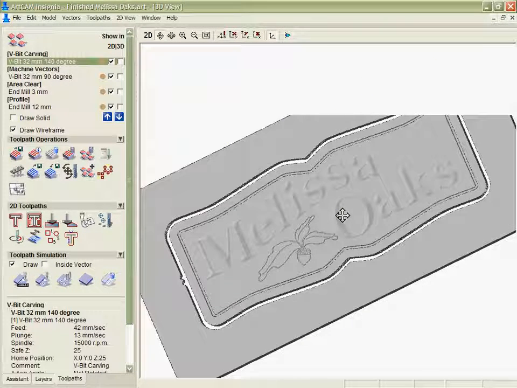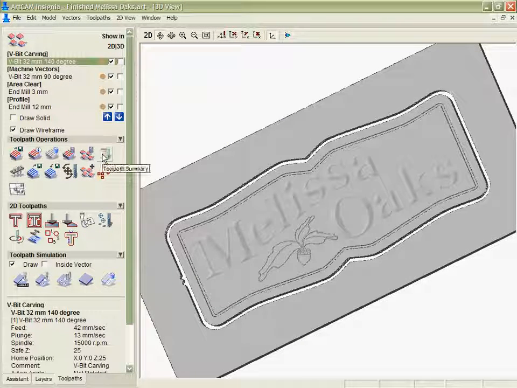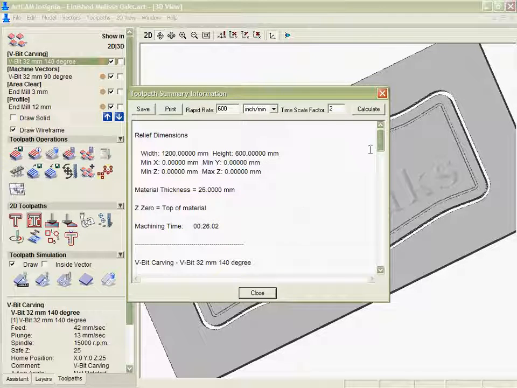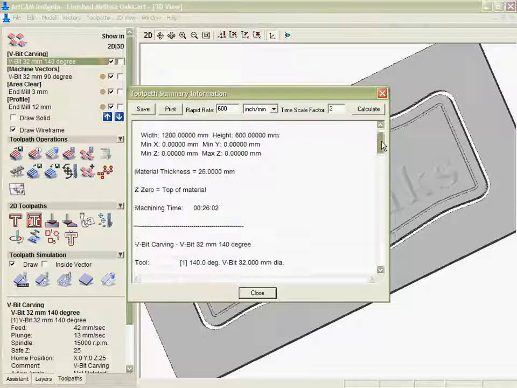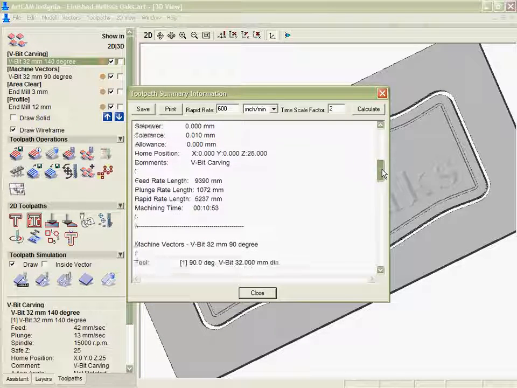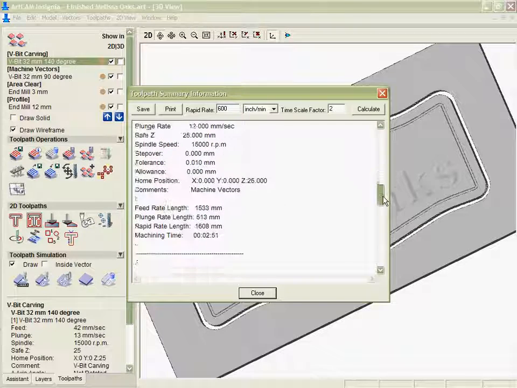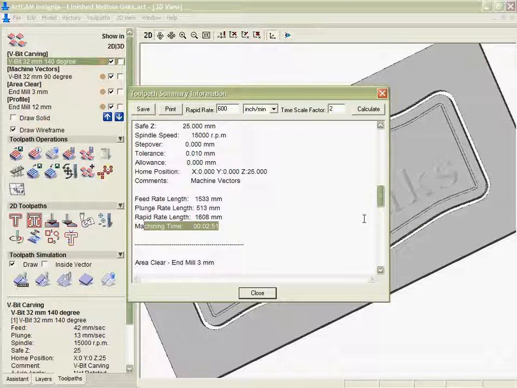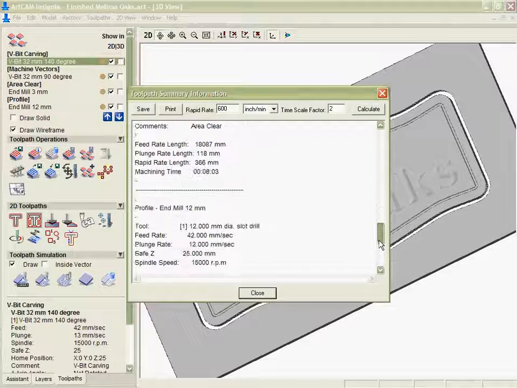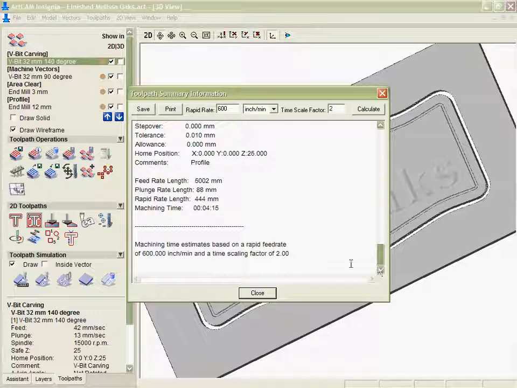On top of that, more information I can get from this is a toolpath summary. If we click on this, what it's going to do is tell me how long it thinks it's going to take to cut it, based on the speeds and feeds and tooling that I've got. And it will tell me that for each individual toolpath it will give me a time estimate, which makes it very easy for me to estimate when I'm billing for customers or when I'm quoting for a customer's design.